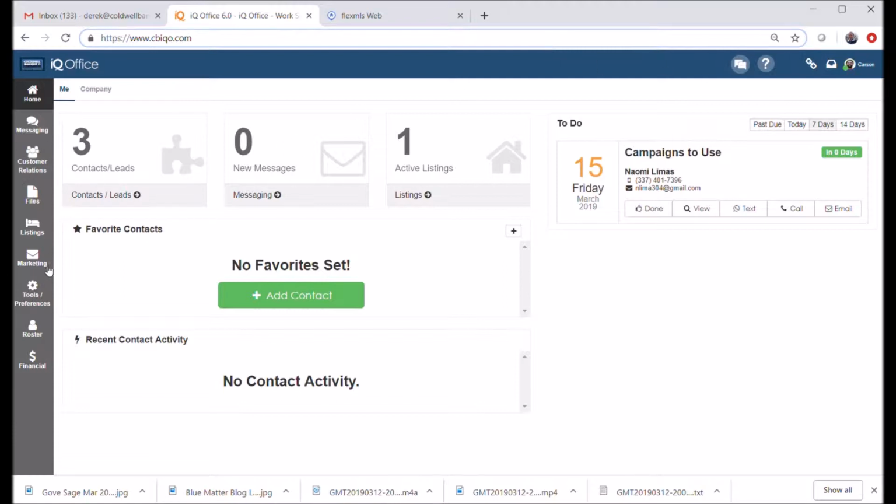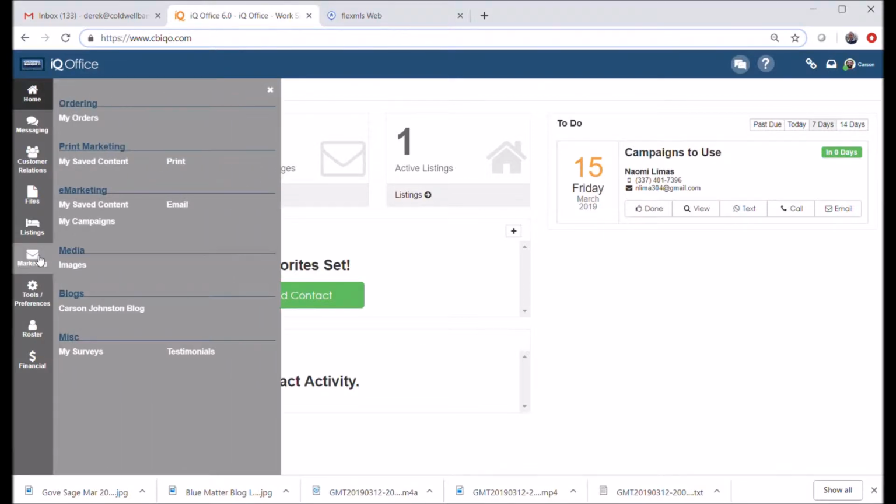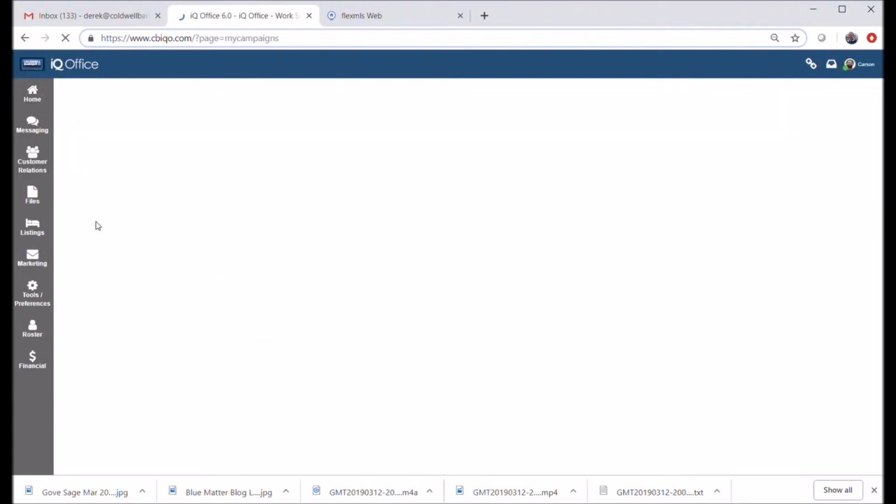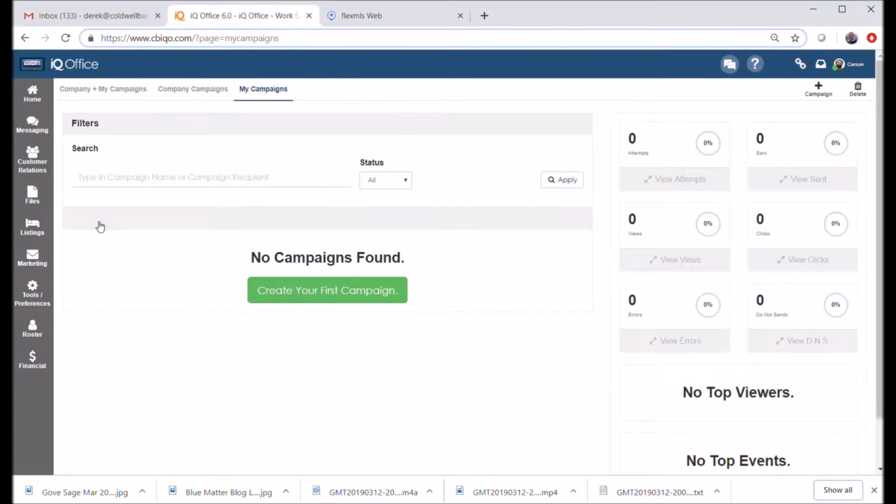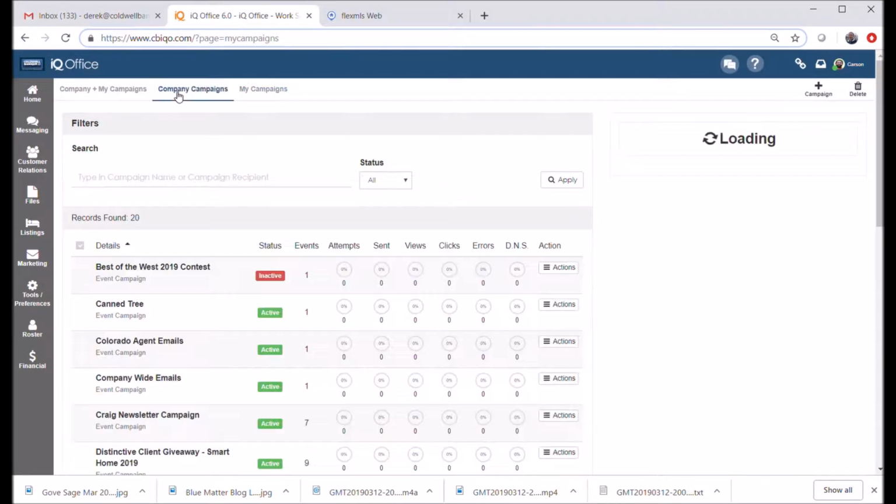Anytime I do anything like send a flyer out or whatever, it's a marketing task. So I'm going to click marketing, and I'm going to go to my campaigns. All the campaigns, company campaigns and my campaigns live there. Okay, so now up here, I'm in my campaigns. Carson is new to the company. He hasn't done any campaigns yet, and so we don't want to be in my campaigns. We want to be in company campaigns.